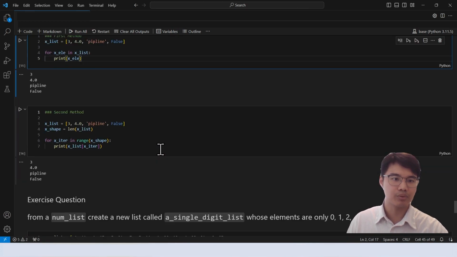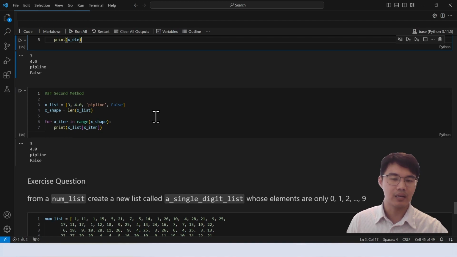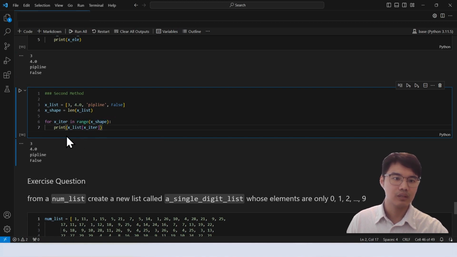The second way of doing this is you create an index number, which is x shape equal length x list, and x shape is equal to 4, we know. So for x index in range from 0 to 3, meaning 0, 1, 2, 3, and then you print x list x index, which gives 3.0, 4.0, pipeline, false.